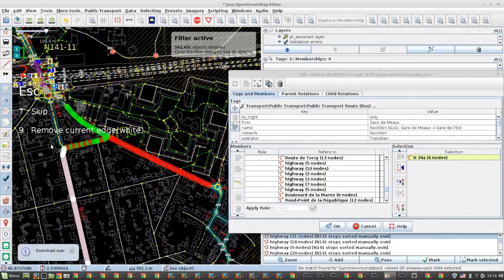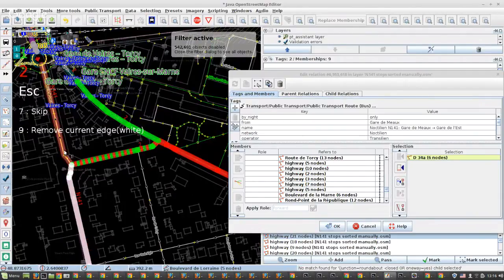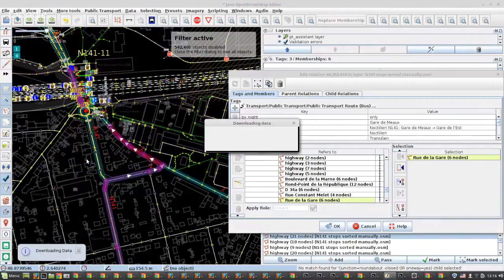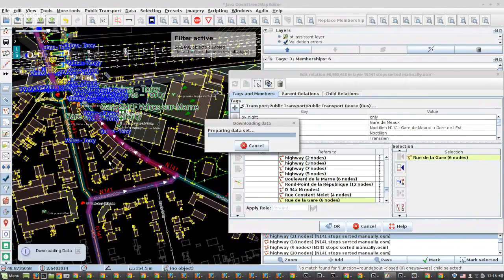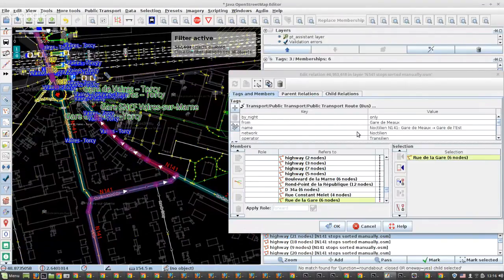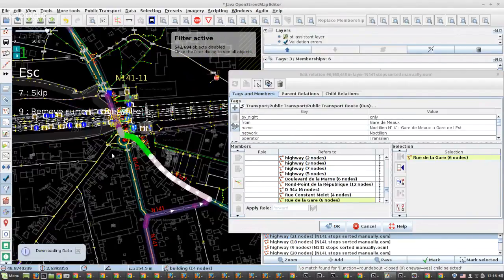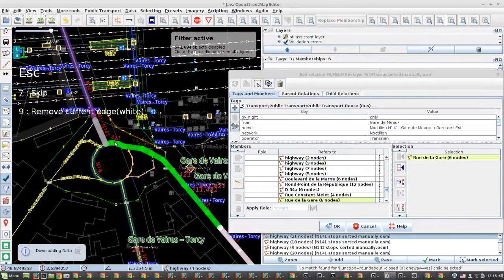Oh, yeah. Okay. So this is nice. If you wouldn't be paying attention, you do it manually, you would be tempted to add this way. But actually it has to go around like that. So option 1, it's looking at one way. It's looking at whether this street is suitable for a bus, for actually the mode of transport that you're working on here in the relation editor. And it's also looking at some turn restrictions.